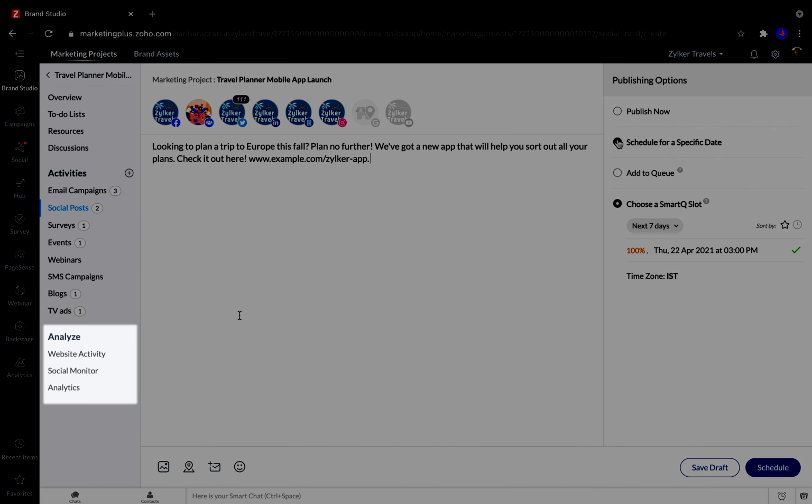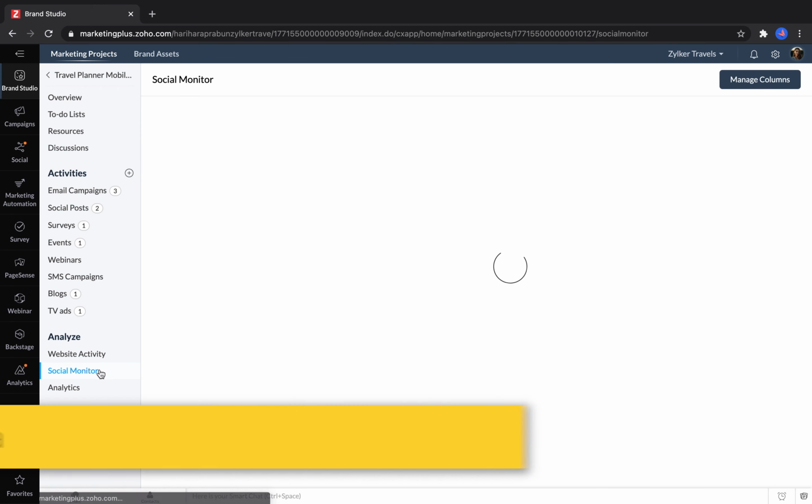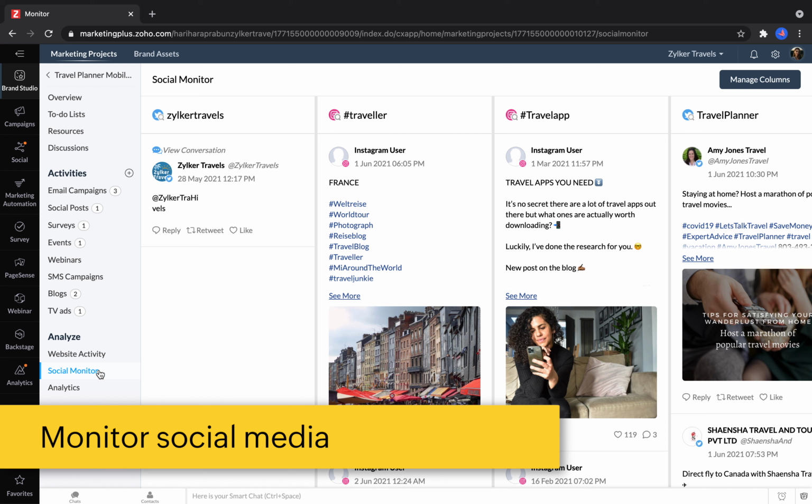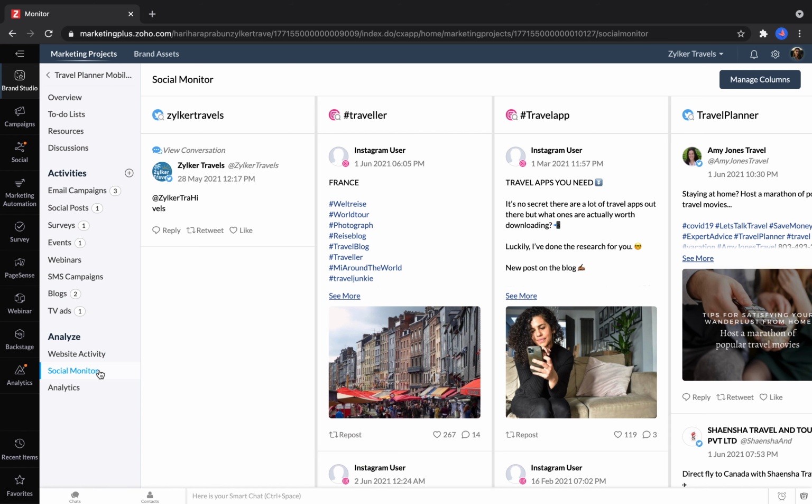In the Analyze section, you can check up on the website activity for any web pages you've built associated with this project, and monitor your social media accounts to check whether people have been responding to you or using the hashtags that you've promoted on your campaign.